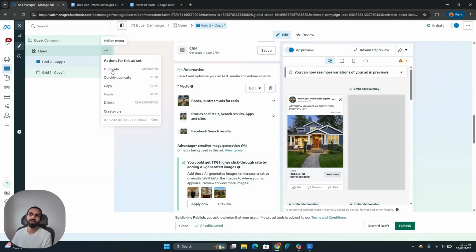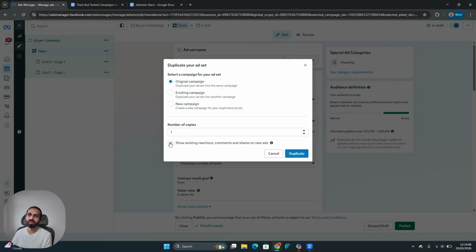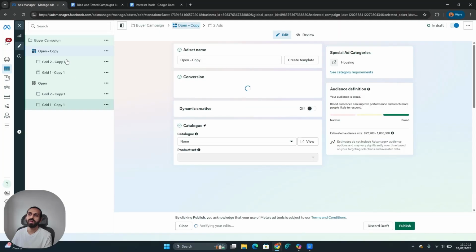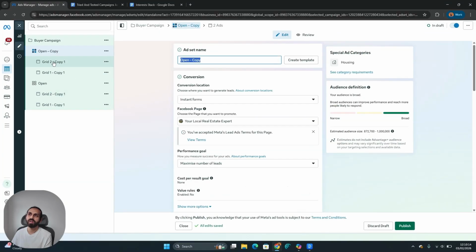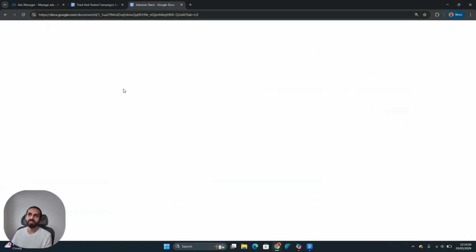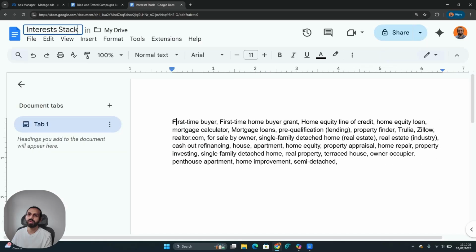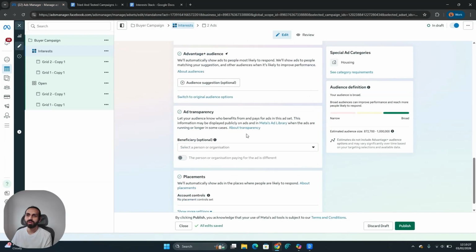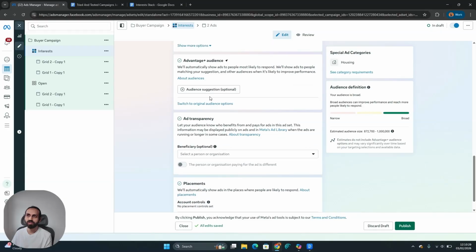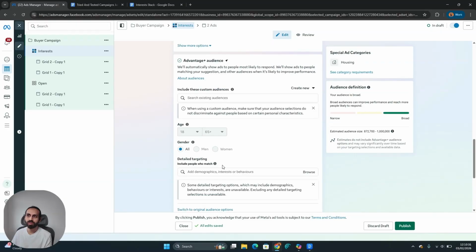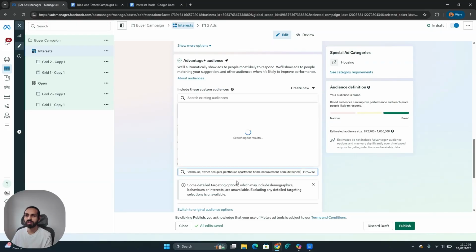And now we're going to duplicate this audience or ad set. And we're going to test this alongside interest targeting. So what that means is we're going to take this stack of interests and copy and paste it into here. Where is it? So here, detailed targeting.